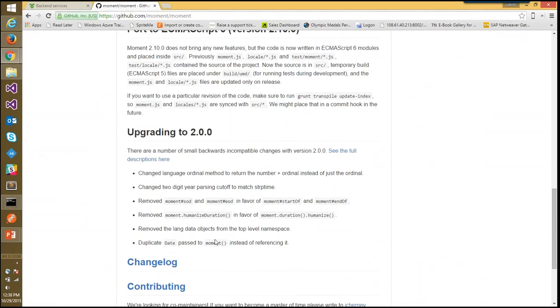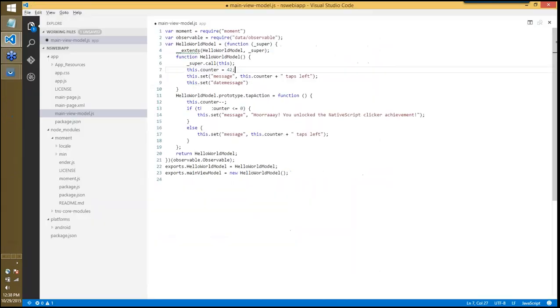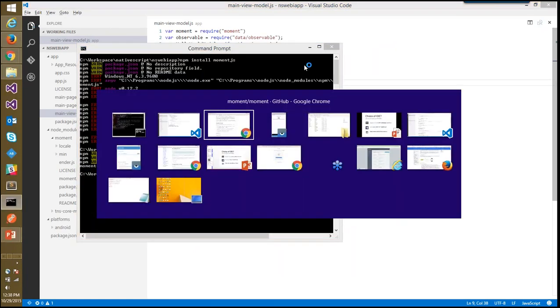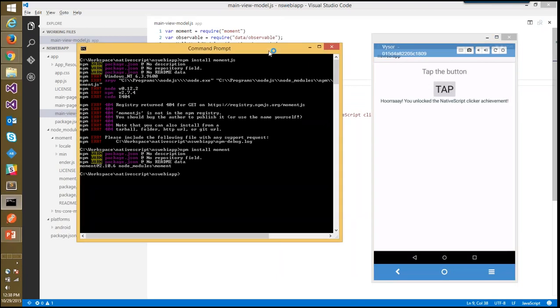So you just say require and then call this movement off, right? So I can just come in here and then say movement, right? So this is how you use typical libraries. So let me run it again.